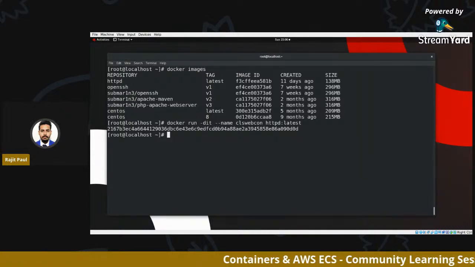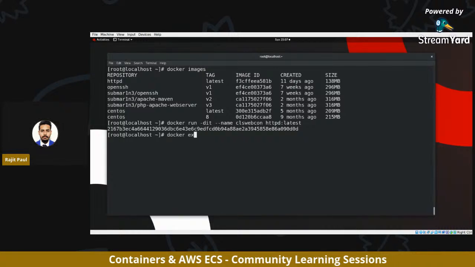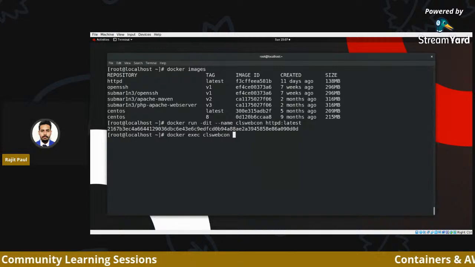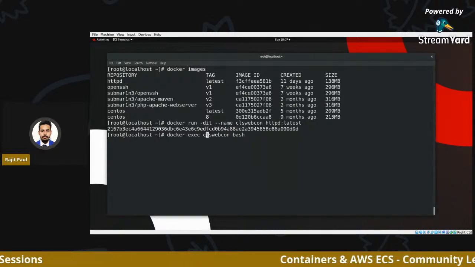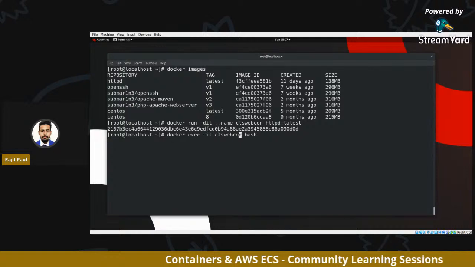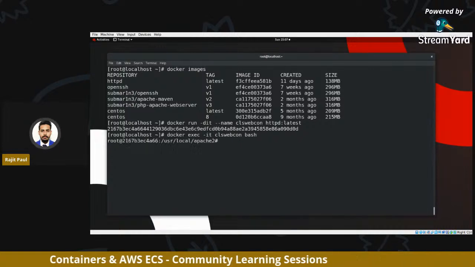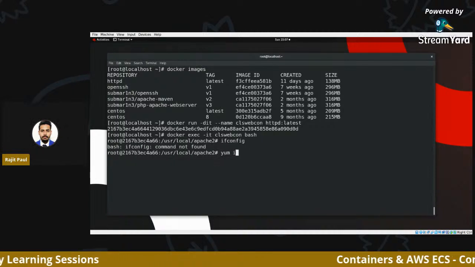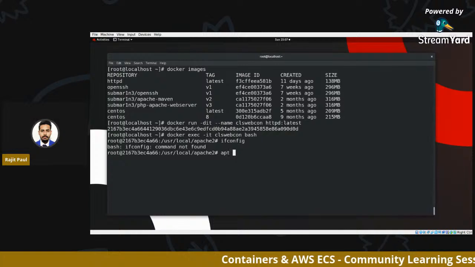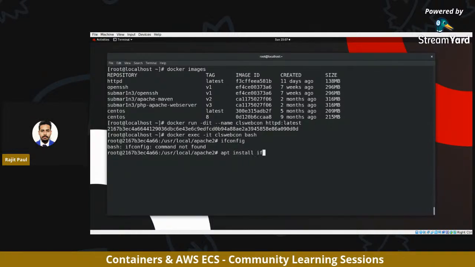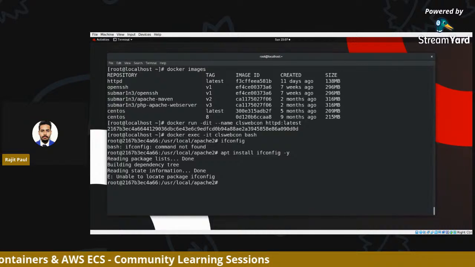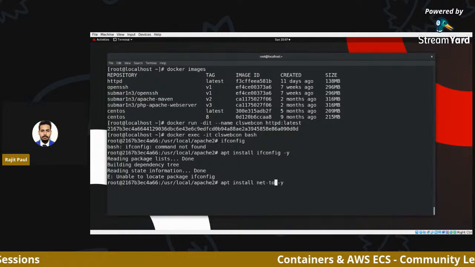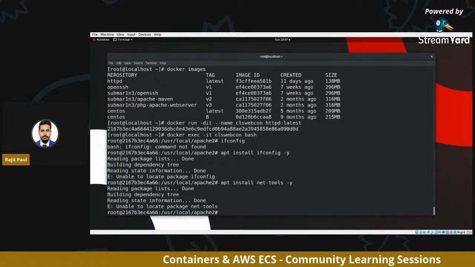There are two ways to do that. One is, you can use the docker exec command, then the container name, and just use bash, along with the option -it, which is interactive and terminal. When you use this, you will get inside the container. Now if I run ifconfig, if it is not available, you can go ahead and download it. It may be an Ubuntu base OS, so let me run apt install. Sorry, it's not ifconfig, it is net-tools. Okay, it is not available.